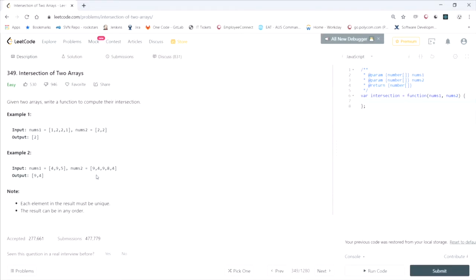And for example 2, the first array has 4, 9, 5 and the second one has 9, 4, 9, 8, 4. So the elements they share are the number 9 and the number 4. Then it says, note, each element in the result must be unique, and the result can be in any order.